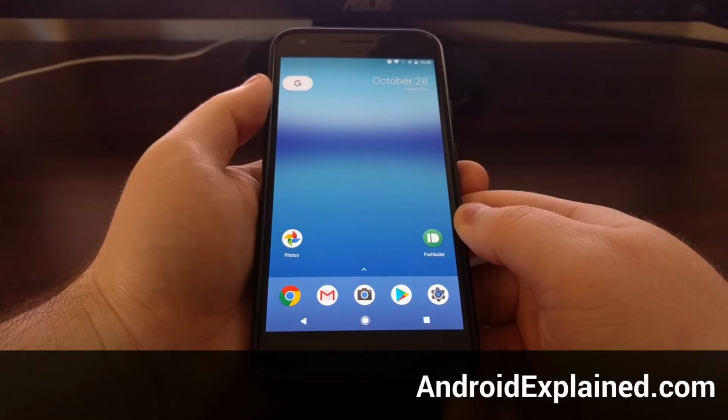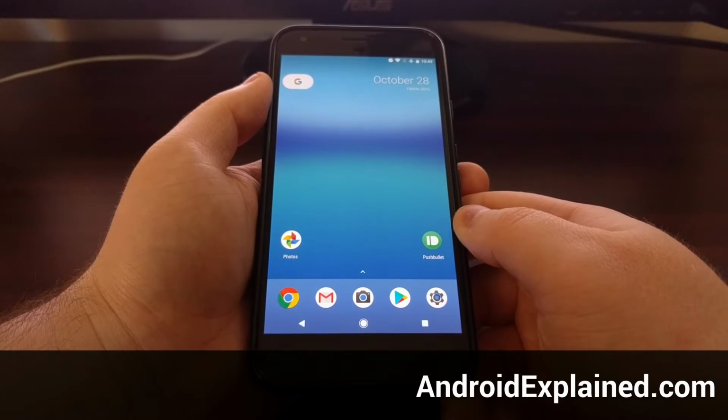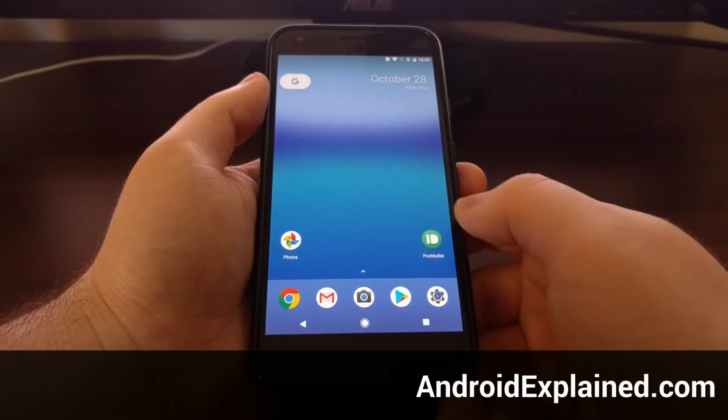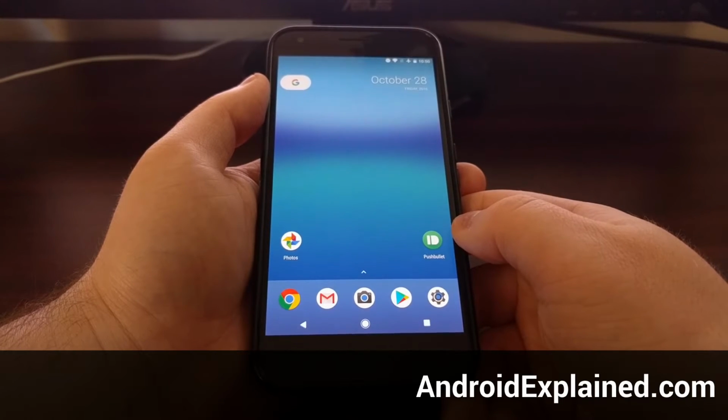Today I'm going to show you how to unlock the bootloader of the Pixel and Pixel XL. Now this tutorial will be walking you through the actual unlocked Pixel that you buy from the Google Store.